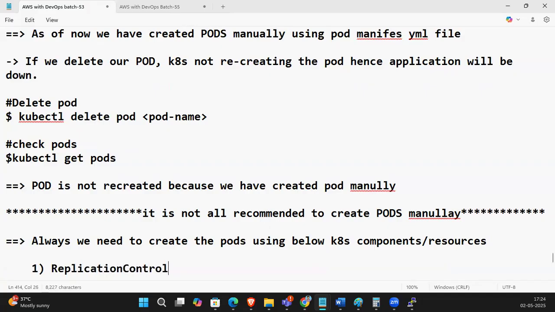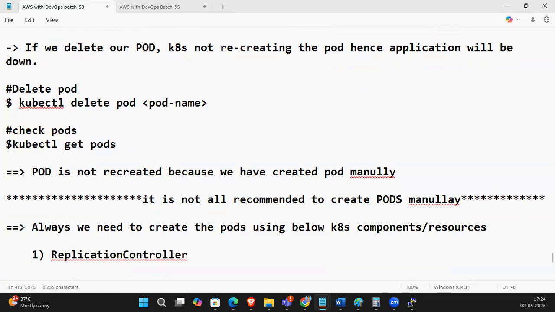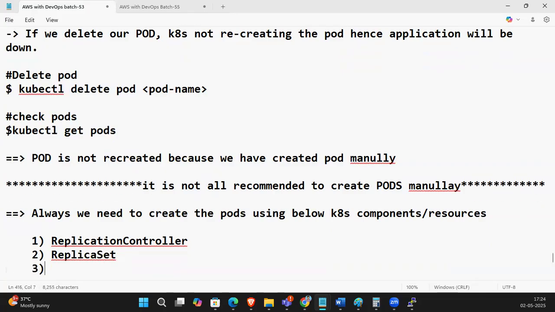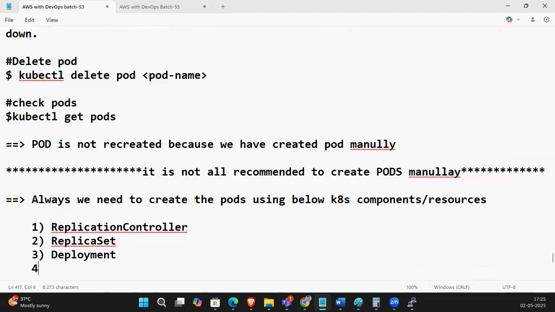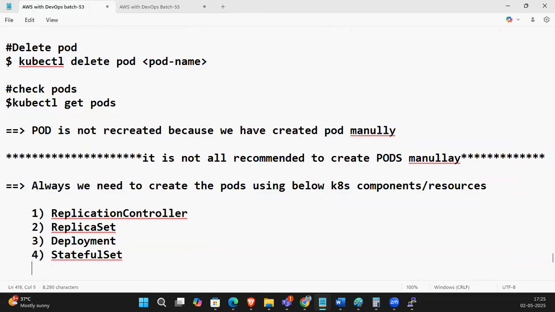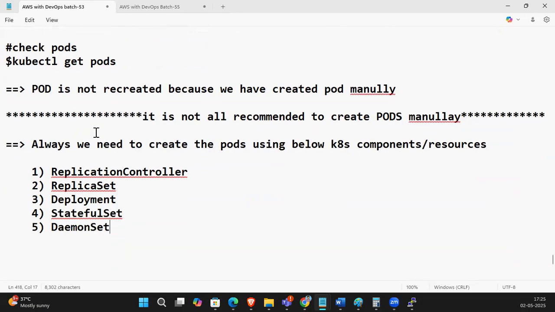We can use the replication controller. Second one is replica set. Third one is deployment. Fourth one is stateful set. And fifth one is daemon set. Creating a bare pod is not the recommended way.